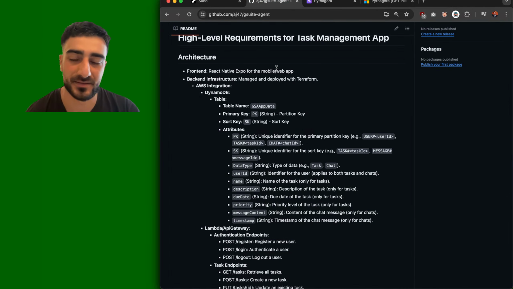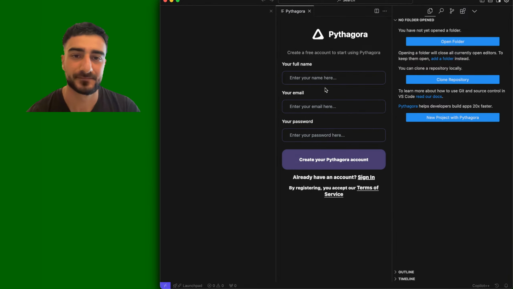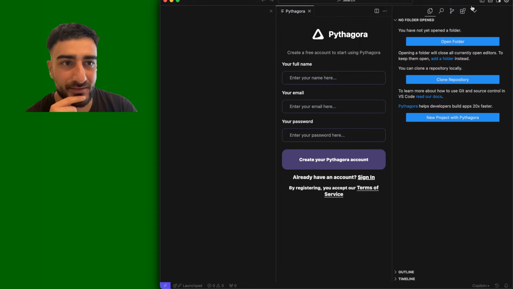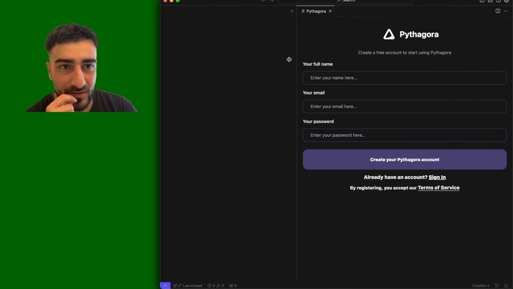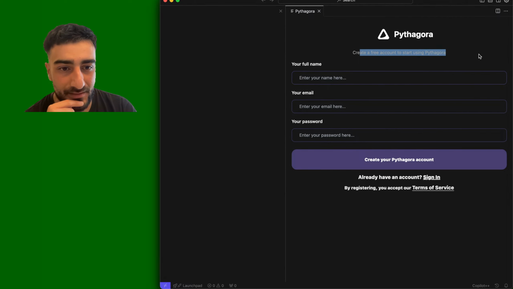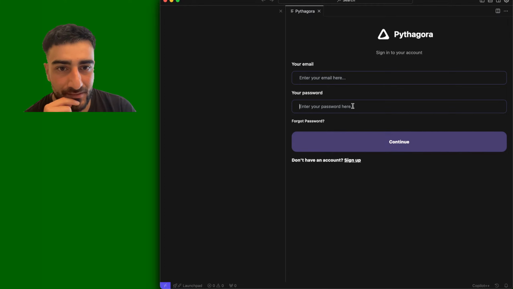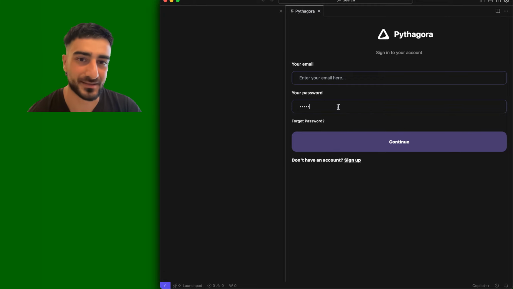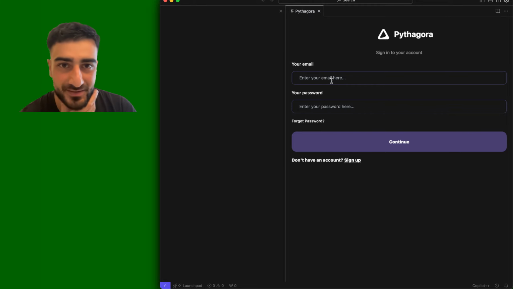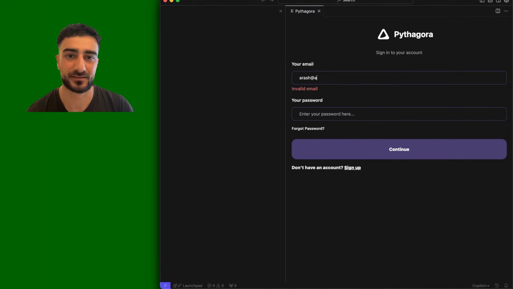So we've installed it, right? And here we go. This is the screen we see when we first run Pythagora. It's asking to create a free account. I think I already have an account. So one of my issues with Pythagora is plain text password entering in VS Code, pretty annoying. Well, let's just see.